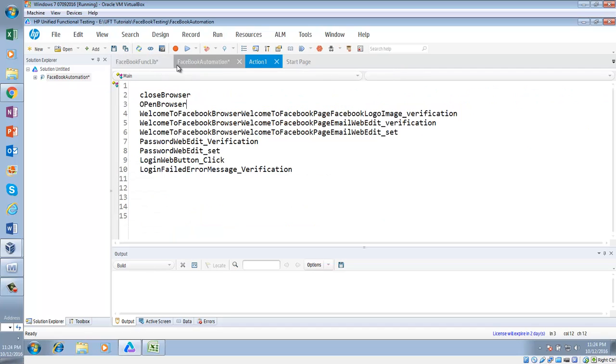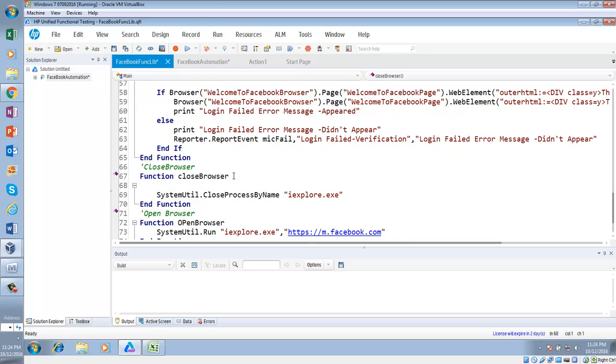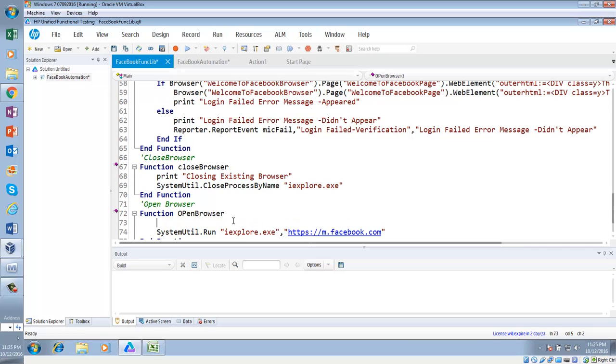And remember, in every action, let's say we are closing the browser here, we did a print before that action. What did that print do? We output a meaningful message. Let's say closing existing browser, and then here we are opening the browser, so that will again be a meaningful message: opening browser. Okay, now we are done with this.